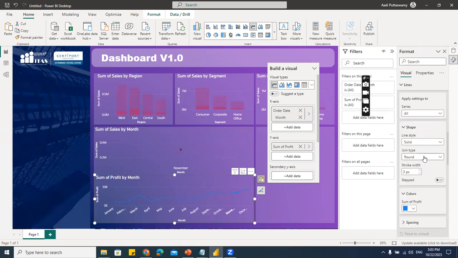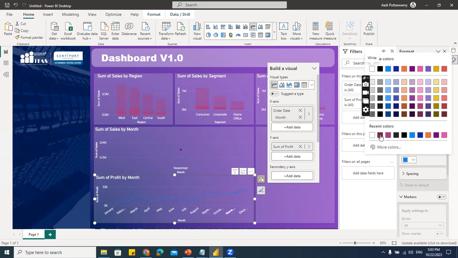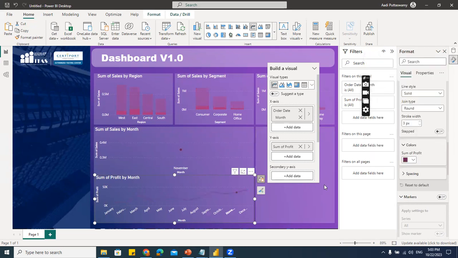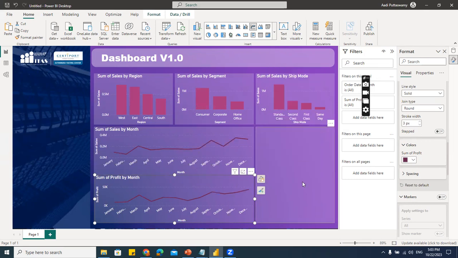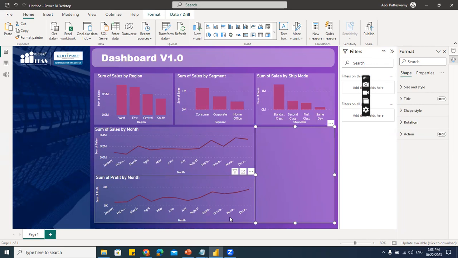Lines, colors. Okay, let me select this. Okay, right. So let's close this. See, right? So I got all the charts here. So quickly we did. If it was in Excel, then we have to go and create it manually.